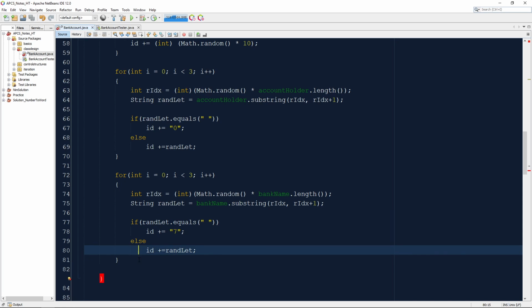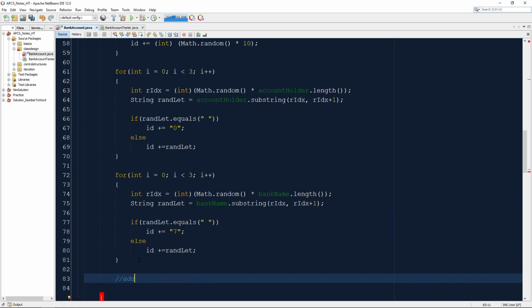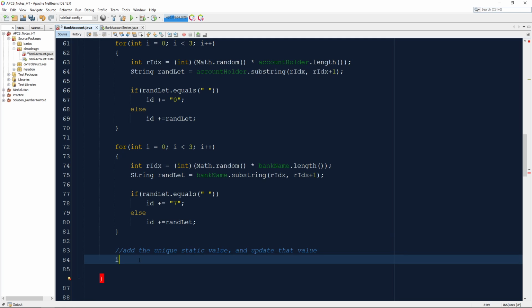So let's go ahead and do that. After our loop, let's go ahead and add the unique static value and update that value. And so here it is. We can say our ID is given to it, attached to it. At the end of it, we'll go ahead and just put a dash.